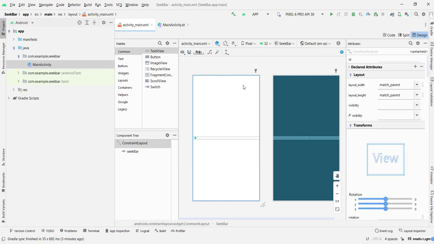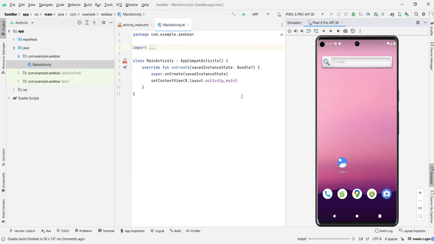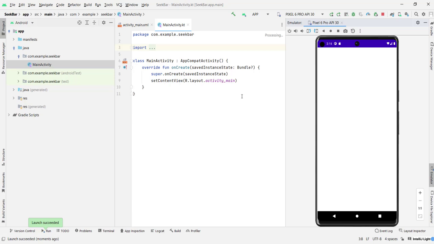So if you go to main activity, or let's run it from here. If you run this, so our app opened, and we have here our SeekBar, so we can drag it here, as you can see.